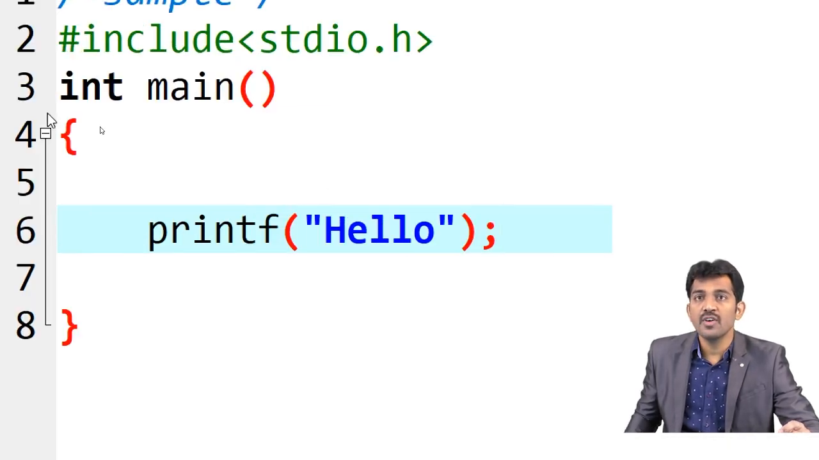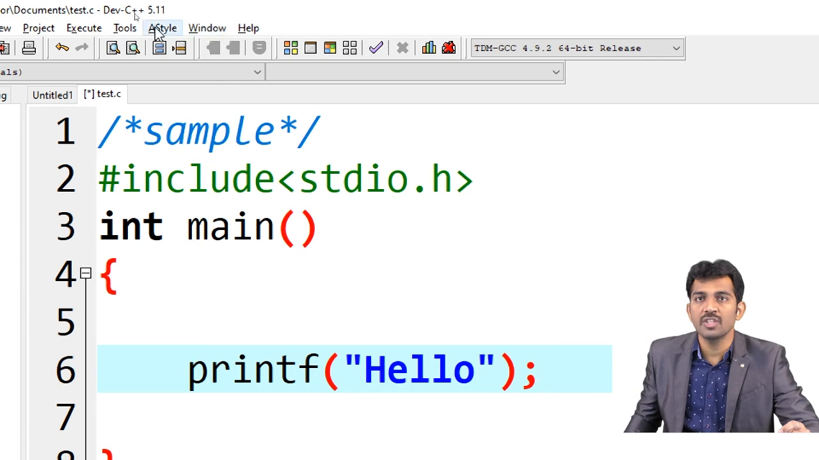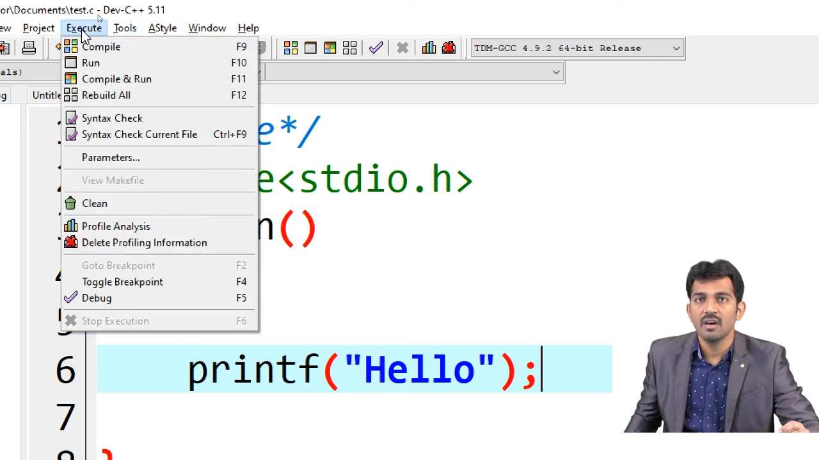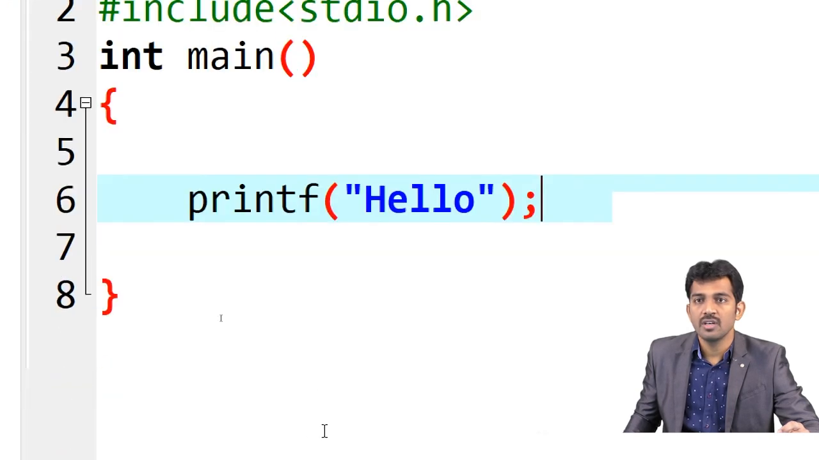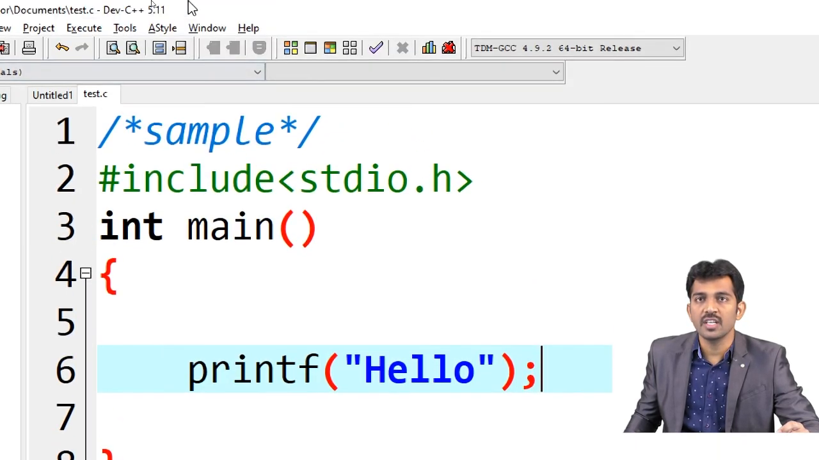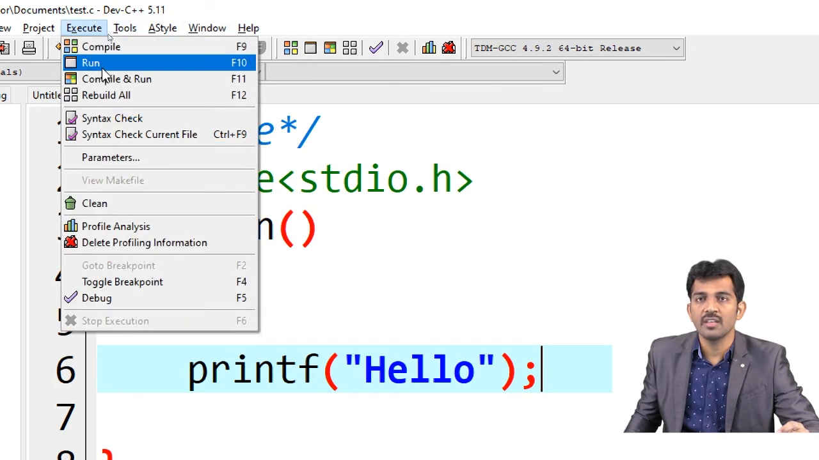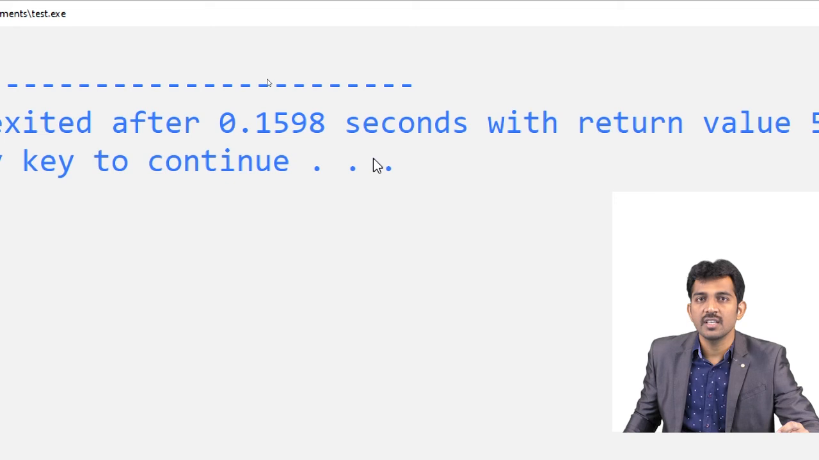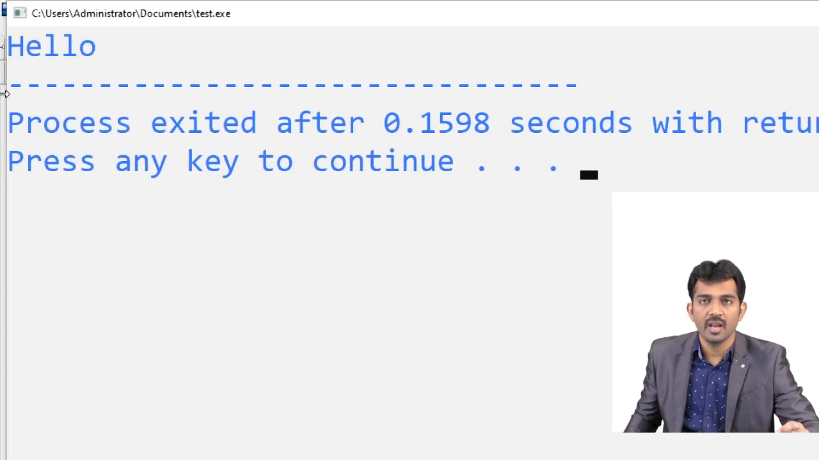Like that, first you have to compile your program and check whether there are any errors or not. Now there are zero errors and zero warnings. After that, you just run your code, execute and run. Then see, this is the output: Hello. Is this clear? This is the way you run your code.